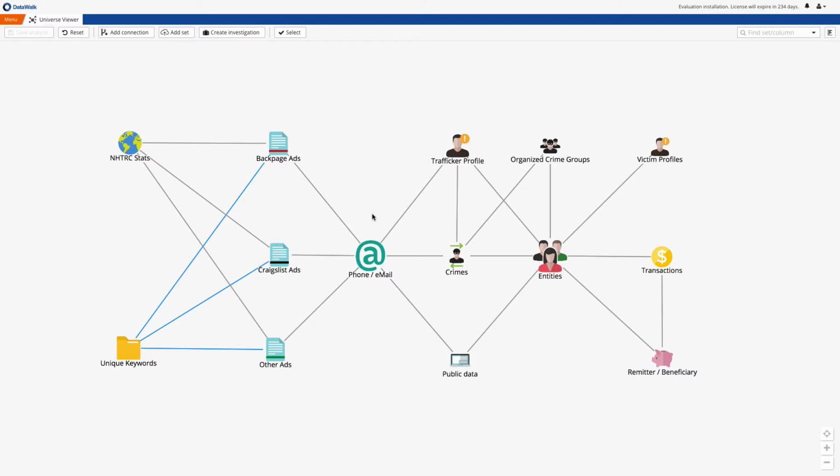Each of these icons represents a data set, which is comprised of data from one or more sources, and the lines indicate the connections between those data sets. DataWalk can scale to handle many billions of records, and for this example we have anonymized data sets of about 1 billion Backpage ads, 500 million Craigslist ads, several million public records, and statistics from the NHTRC.